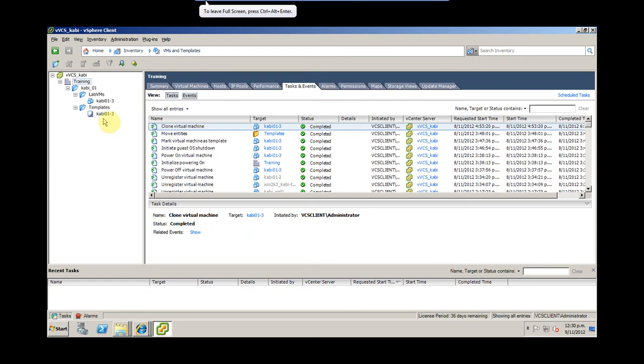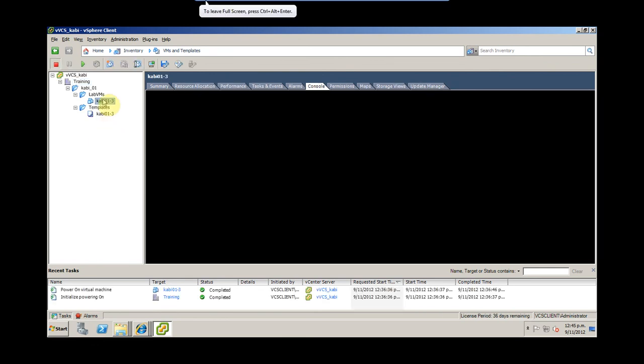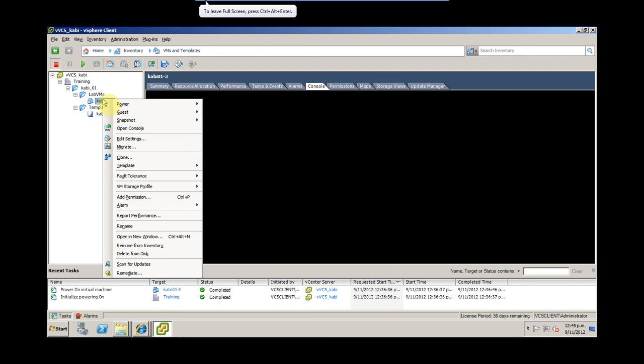Now I am on the task and status screen, so here we can see that our VMs have just been deployed from the template, and I can see my template and I can see my VMs here. So I'm going to make a clone of these VMs.